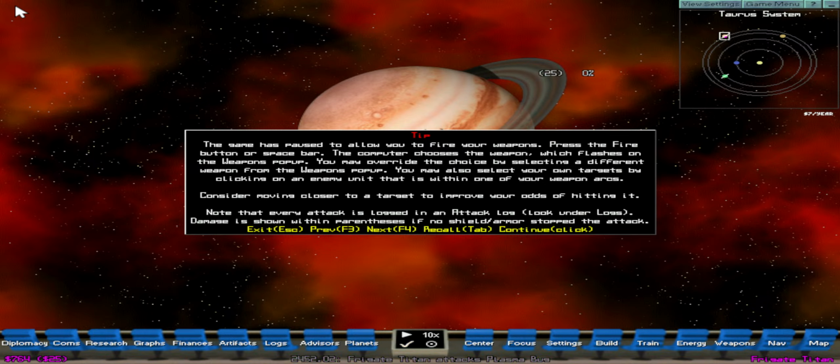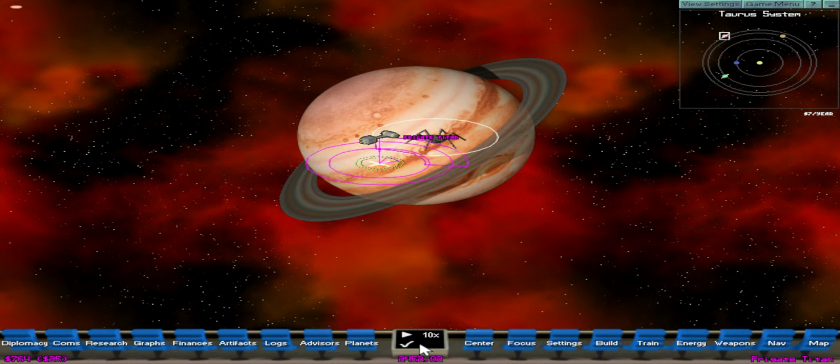The game is paused to allow you to fire your weapons. Press the fire button or spacebar. The computer chooses the weapon, which flashes on the weapon pop-up. Consider moving closer to a target to improve your odds of hitting it. Note that every attack is logged in an attack log. Ah, damage is shown with it. Okay, interesting. So if I just hit spacebar, I could have done it.